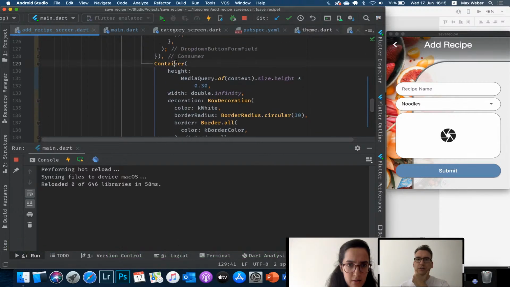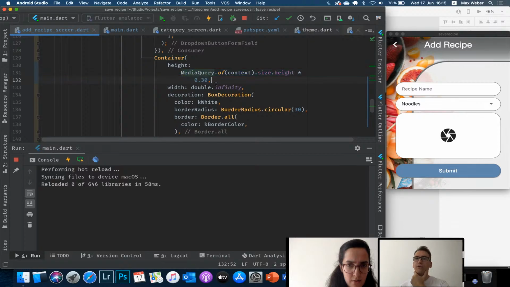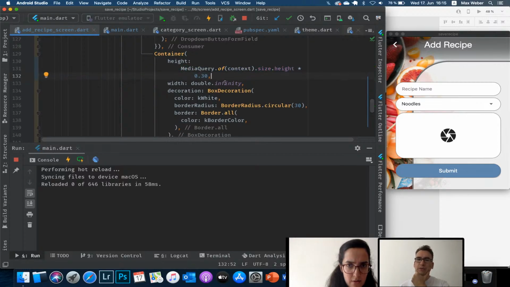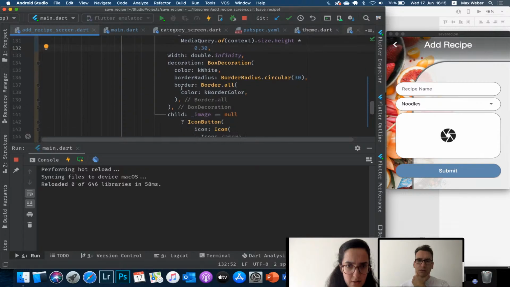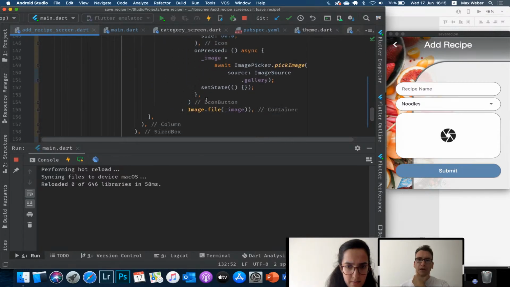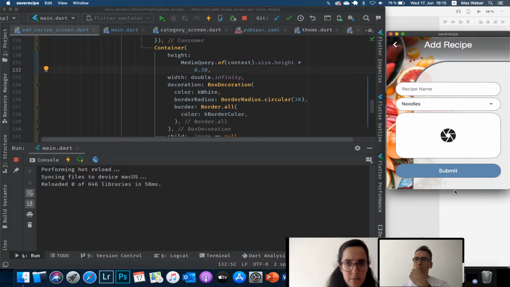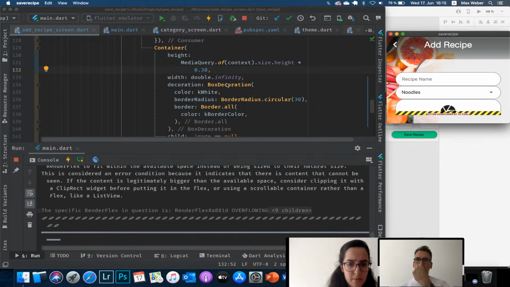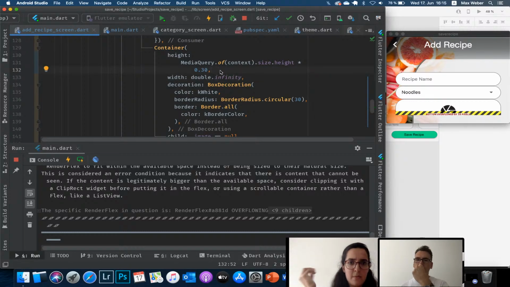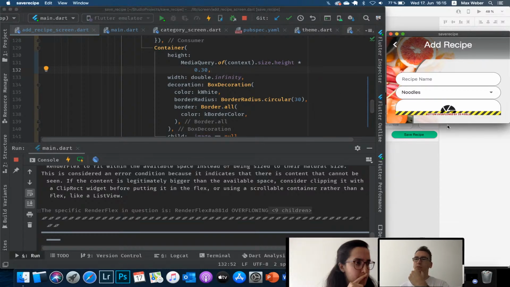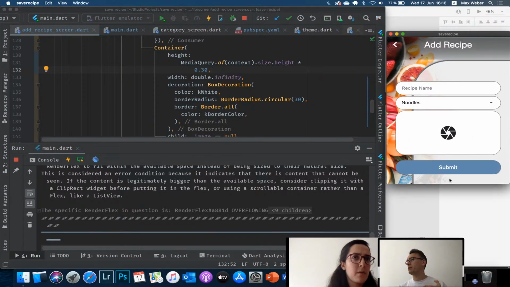Let us check. So we have here a container with the height of 0.3 and a width of double infinite, which is fine. And here we make the calculation. Okay. So this container has a height of 0.3, this is this part. And it's getting too small to do that. So what we could do is, one thing is we could check against the complete height of the screen.